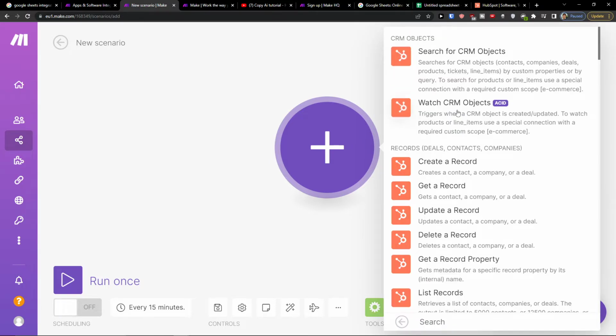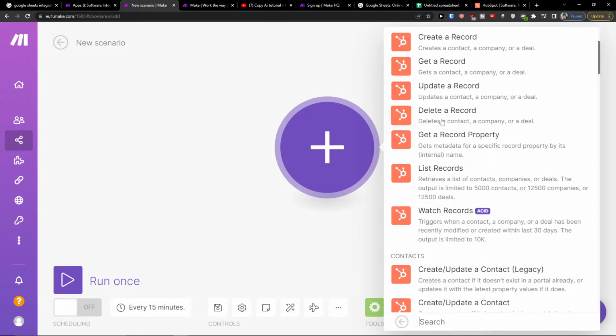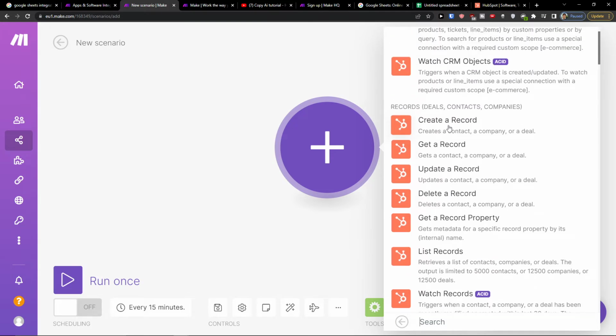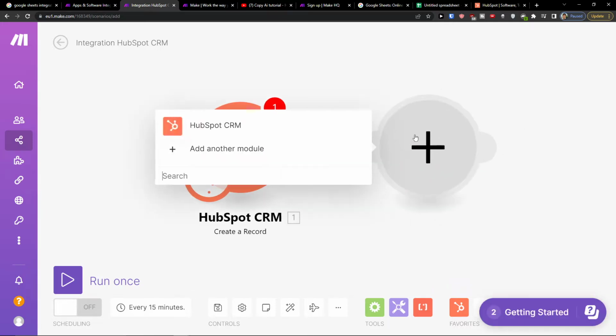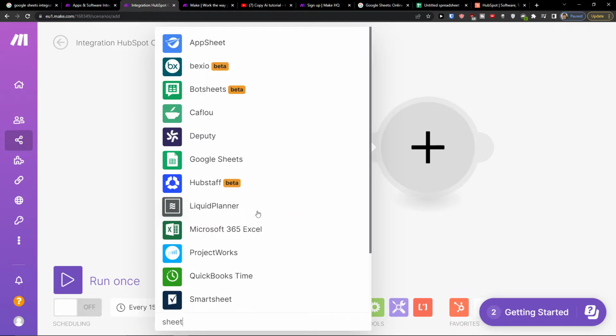Okay. And then you're going to have options here: create a record, get a record, delete a record, list a record. So let's say we're going to create a record, you would connect it with your account, and then you would add another module, and that module would be Sheets.